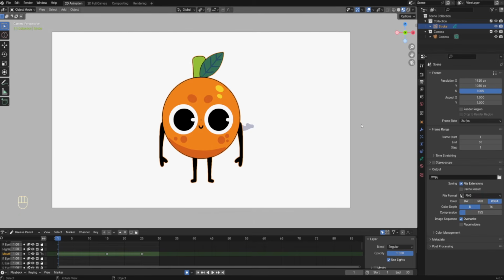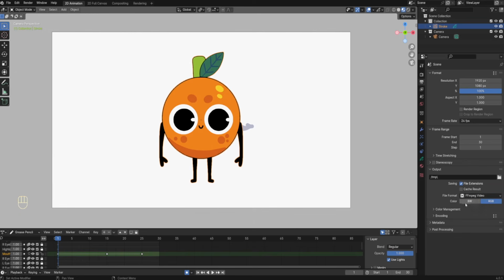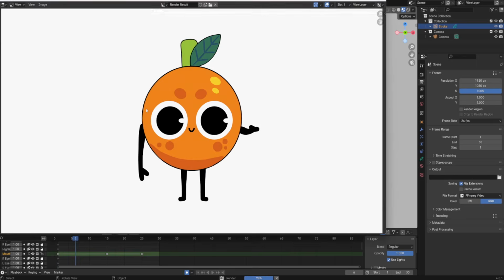Since we're rendering a really light short sequence, I just choose this video format for now. This will directly render to a video file. After that, from Output, you can choose where you want your animation to be stored on your computer. Then when you're done setting all that up, you can go to Render and then choose Render Animation. That will save your animation to your chosen destination. And that is everything for this tutorial.